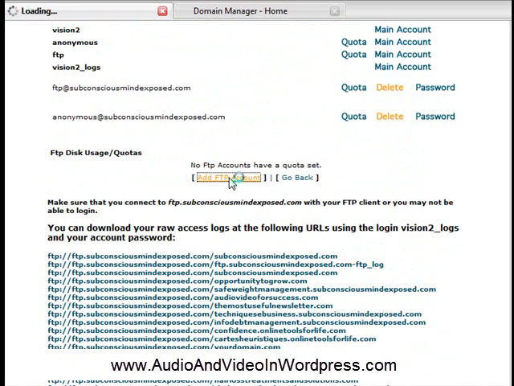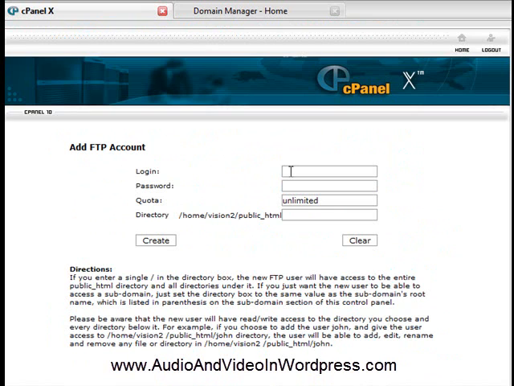I click here, add FTP account, and here the login will be, well, John works for me. Password, John's password. So here basically is the directory or the files you want John to access and to work on.